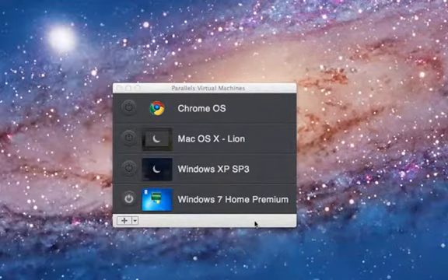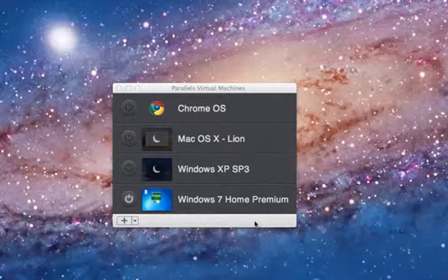All right, so let's take a look at how Parallels Desktop 7 handles the virtual machines and integrates with Lion. So what you've got here is my list of virtual machines. You can see two of them are suspended, Lion and XP, based on those little half moons. Chrome isn't running, and then if we look at Home Premium, it's running.